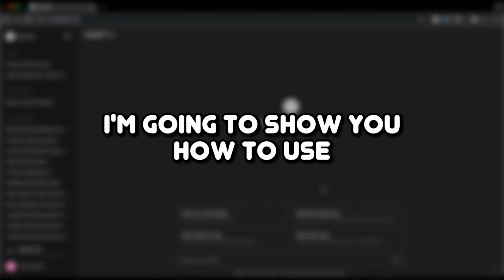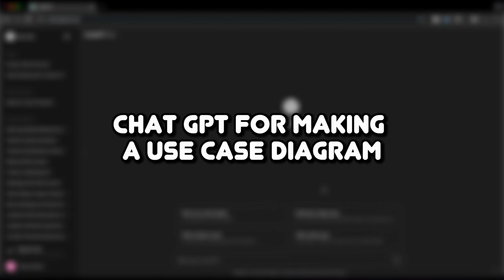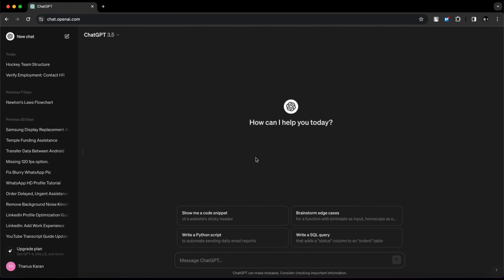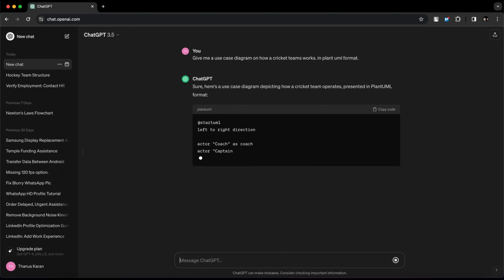In this video, I'm going to show you how to use ChatGPT for making a use case diagram. So first of all, we're going to command ChatGPT to give us a use case diagram of our choice in PlantUML format. I'm going to type, give me a use case diagram on, let's say, how a cricket team works in PlantUML format. Make sure the spelling of PlantUML is correct. Click enter and it will do just that for you.